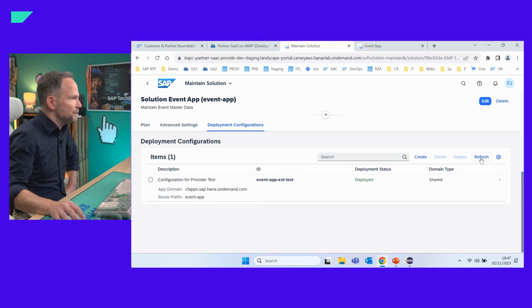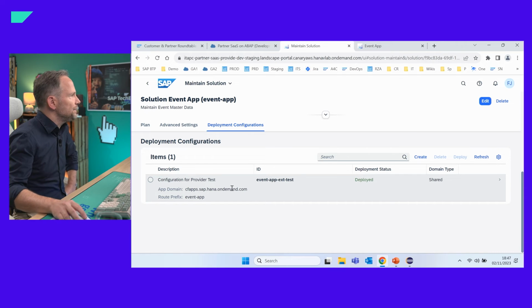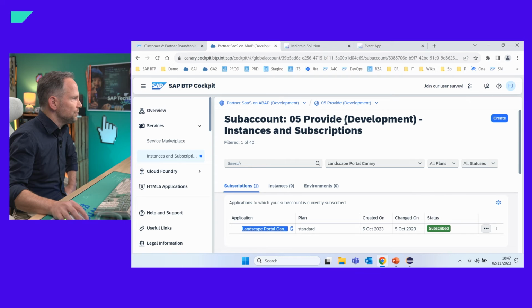And after the deployment of this product to the BTP cockpit, everything is set up so that this app even appears in the marketplace. And this is what I would like to show you now.